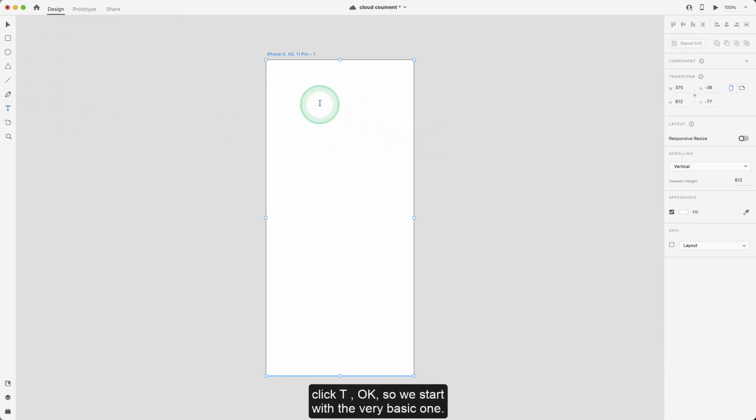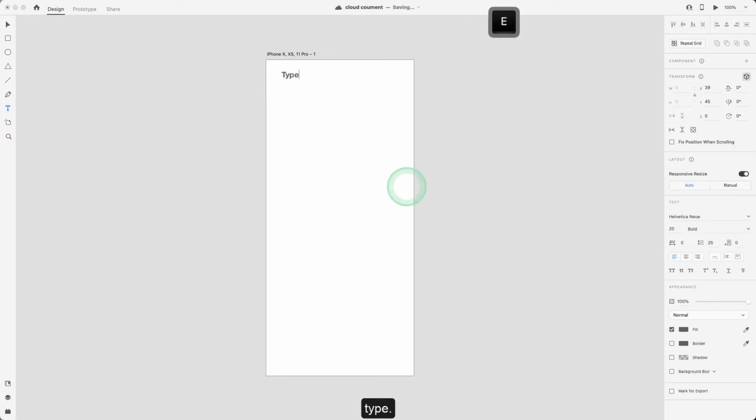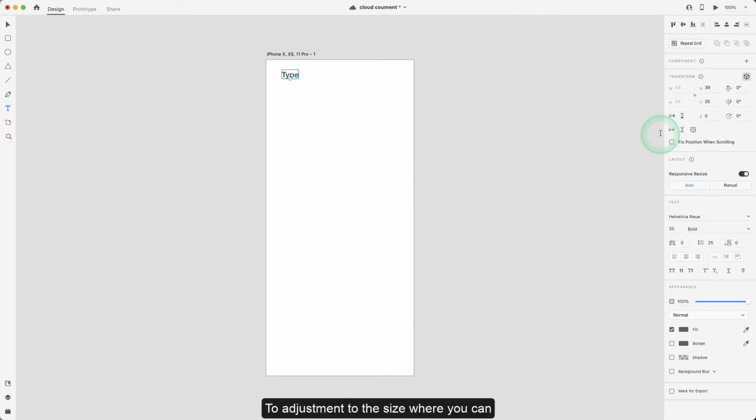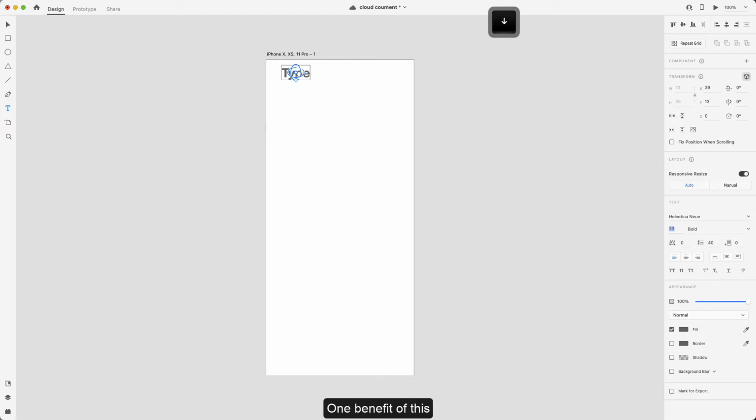So we start with the very basic one. Let's hit T and just simply type. To adjust the size, what you can usually do is just go here and use the up and down arrow keys to change the size of the type. One benefit of this is you can preview at the same time on the same screen.